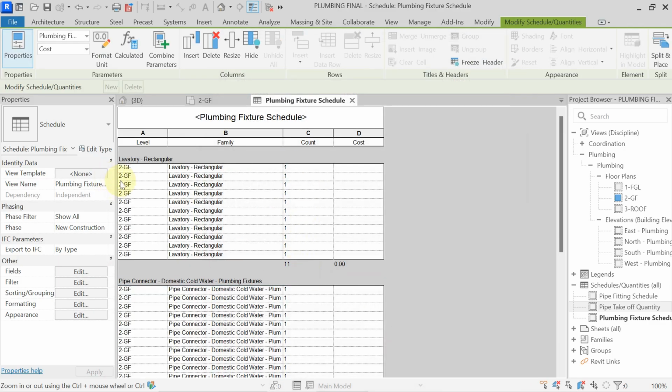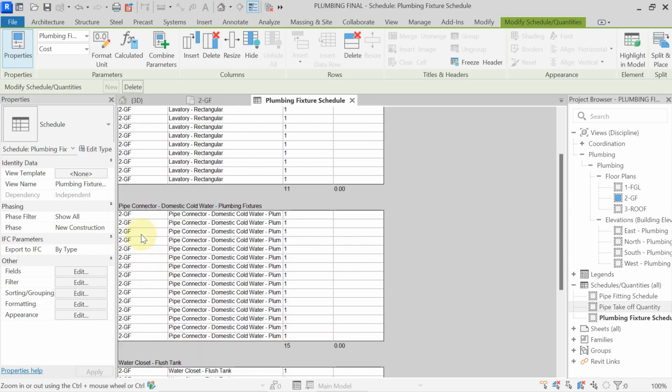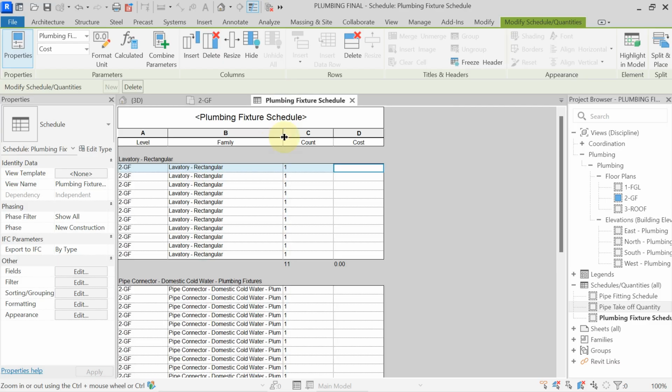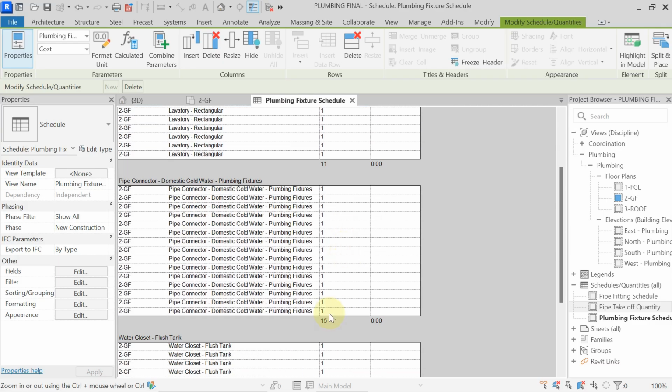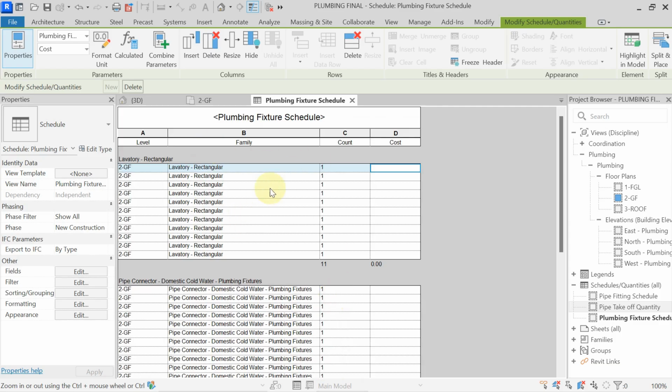Now you will get, see, total laboratory in our project, rectangular type laboratory, we have 11. Whatever market price you have, you have to write down each laboratory price. Next thing, pipe connector for domestic cold water, generally we have to place where the flexible pipe is connected. Their quantity is written here, total 15. Water closet flush tank type 6, water closet flush wall type we have 9. So in this way you can go for this one.